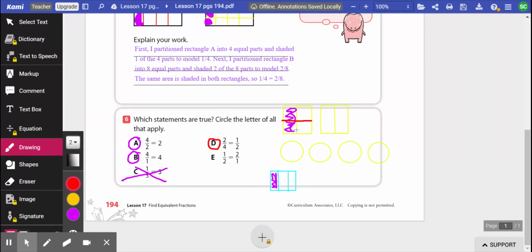All right, and finally E, 1/2 is equal to 2 ones. All right, so 1/2, that would be this, is equal to 2 wholes. Well, if I draw a shape coming over here, and I shade that in, and that's 1/2. Is that the same thing as 2 wholes? No, not at all. There you go.